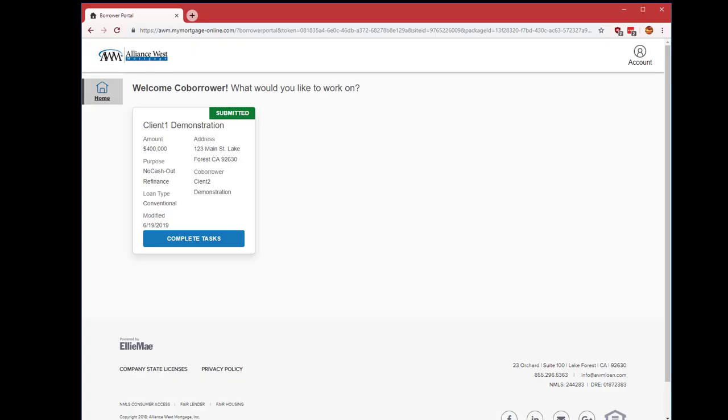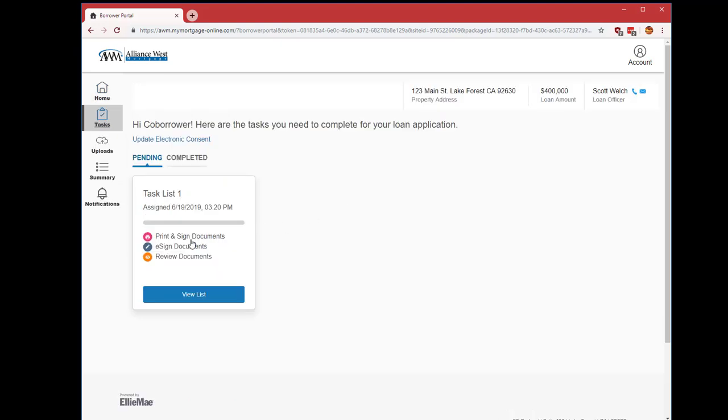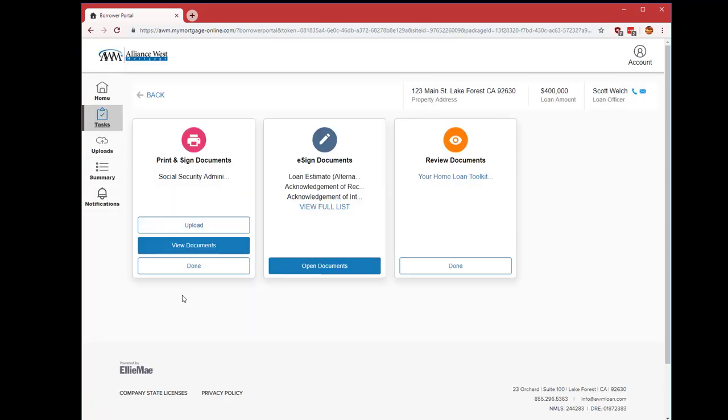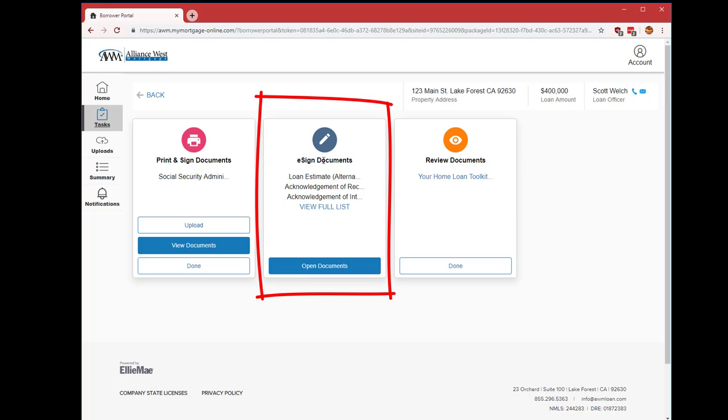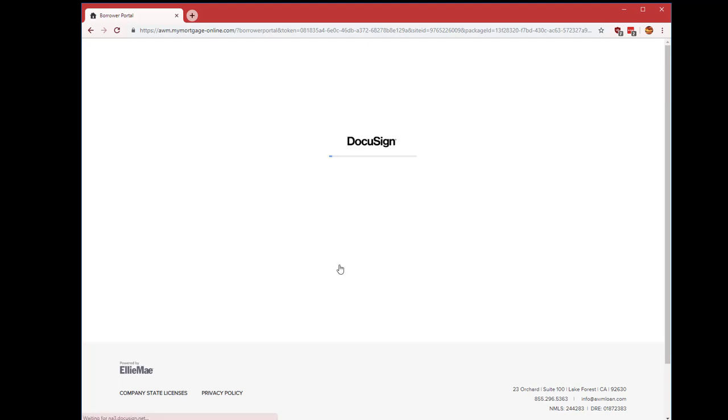When the client first logs into the portal, they're greeted with this initial task. In order for them to show that they've actually received the documents that we sent, they need to complete the tasks, and they'll see that there's a list of 3 they need to do. But for e-disclosures to be viewed, they need to come in this middle column that says e-sign documents, open documents.